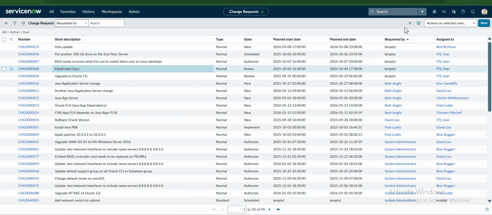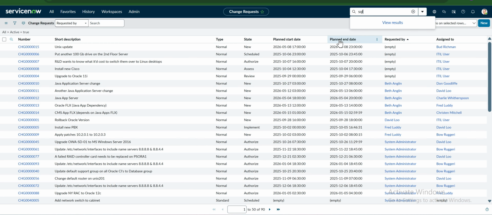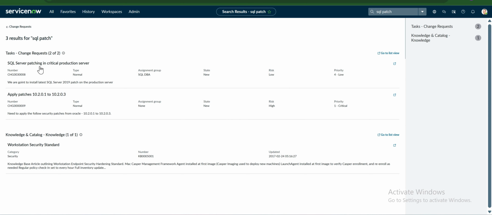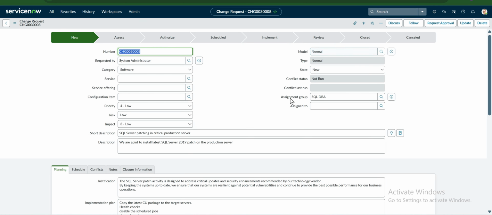If you don't find the change number here, or you forgot the change, just search here. Search with the short description, SQL server patching on critical production server. You can get it with the change number, or if you know the short description, you can get it straight. This is the one. This is in the new state now.